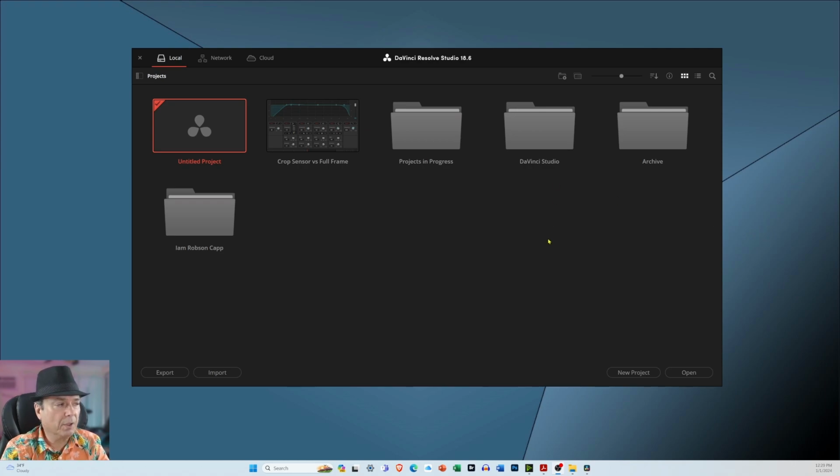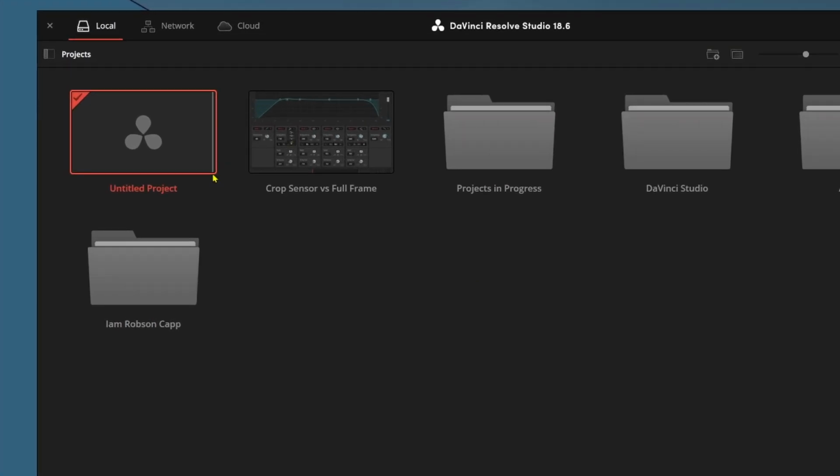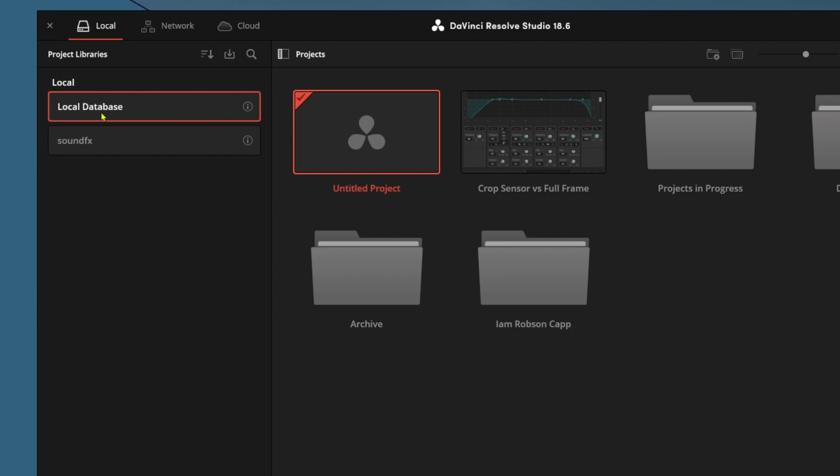So DaVinci Resolve organizes it. It's a database, and that's the way it organizes things. So if you come up here and click this little icon to the left of projects, it opens up the library. So DaVinci Resolve creates this local database. This is like the top level, kind of like in Windows Explorer.